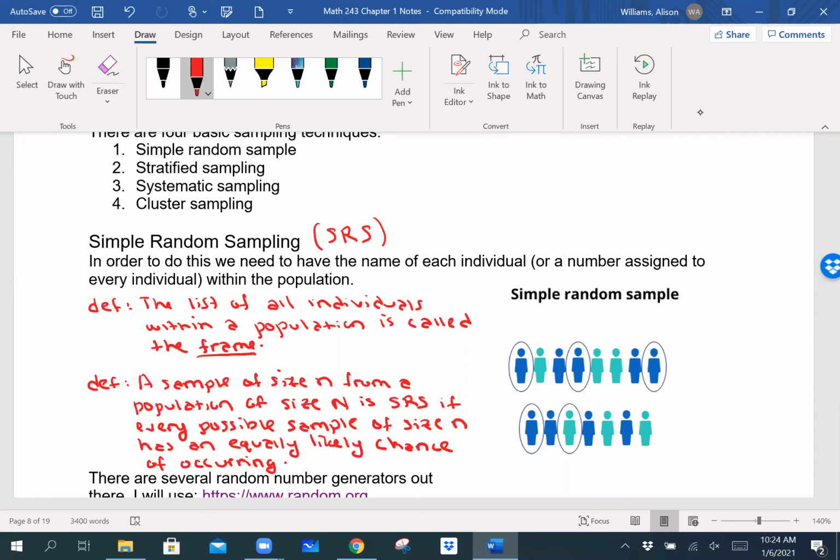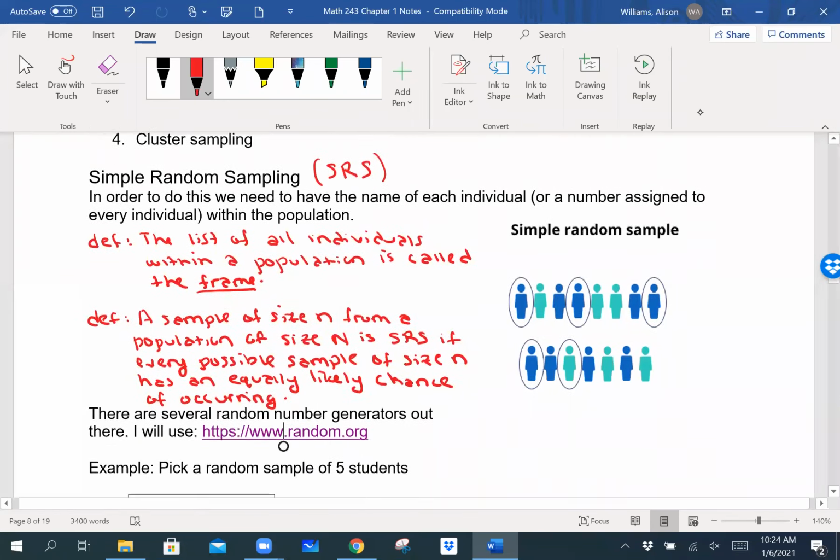As you see from this little picture here, they've chosen 5 people from this sample and they're random. There's no pattern to it. They're spread out. Some of them are darker blue, some of them are teal, whatever that's supposed to represent. The idea is that it's randomly chosen from the entire population. Now, there's a few ways to do this. We're just going to use a random number generator. As you can see, I selected random.org, and I preloaded that so we can use it for the example that we're about to do.